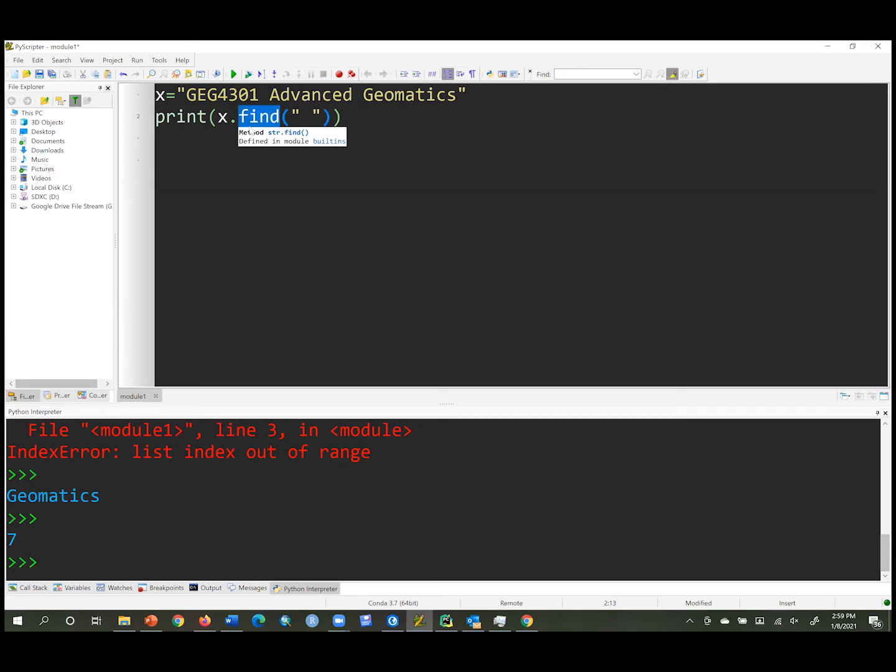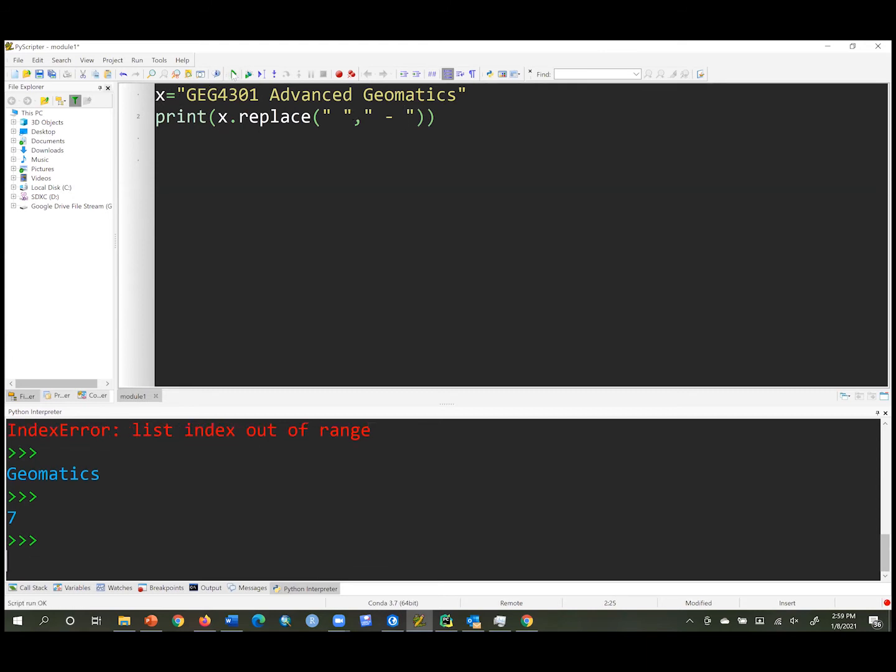I could say, maybe I want to replace that. X.replace, again, a built-in function of strings. I want to replace the empty space with a space dash space like that. Now, if I run it, I get GEG4301 dash advanced dash geomatics. So wherever there was a space, it put a dash.